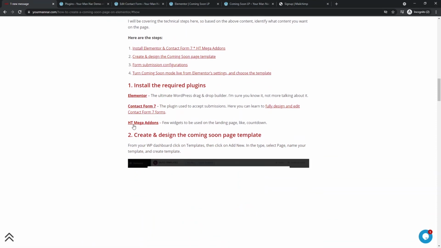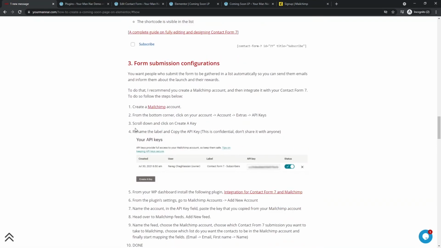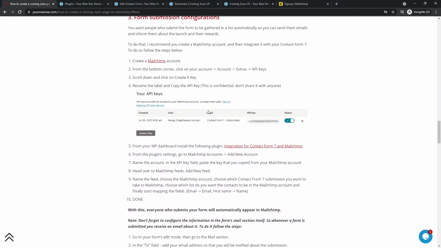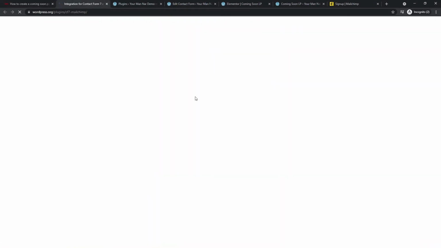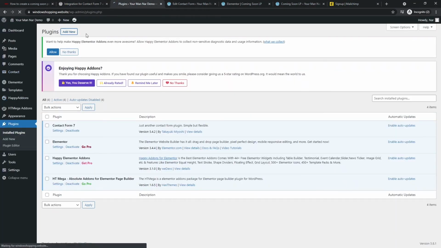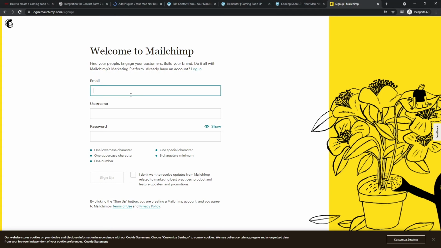In here, contact form, create form submission configurations. Okay, so in this section you will find everything that you need for the integration. I will also show you right here in the video as well. So from your WordPress, install the following plugin. We want this plugin to be installed on our website. There's Integration for Contact Form 7, add new, and in the sign up I will just add my email.